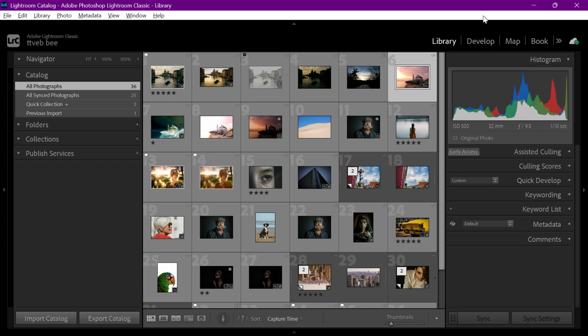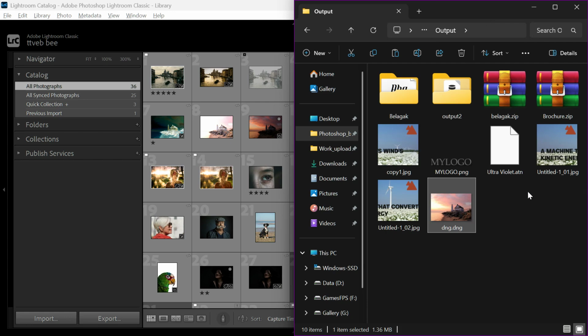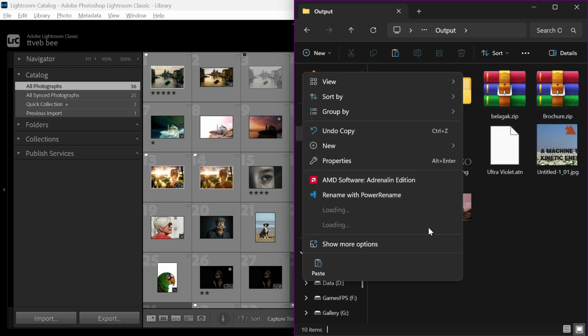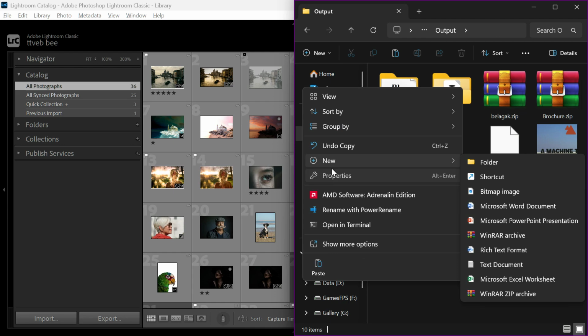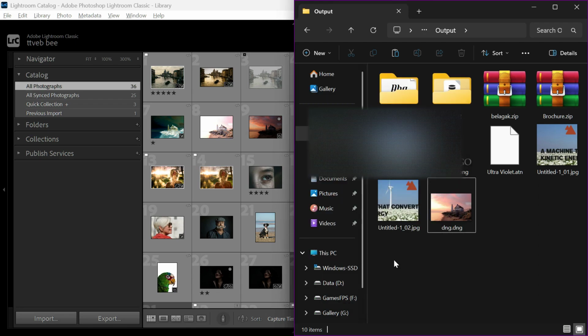If you're on Windows and the issue still isn't solved, the next step is to reset the folder permissions. Right-click the folder that contains your images, choose Properties, then go to the Security tab. Make sure your user account has full control. If it doesn't, edit the permissions and give your account full access. This fixes access problems that can block Lightroom from saving metadata properly. After applying the changes, click OK, reopen Lightroom Classic, and try again.